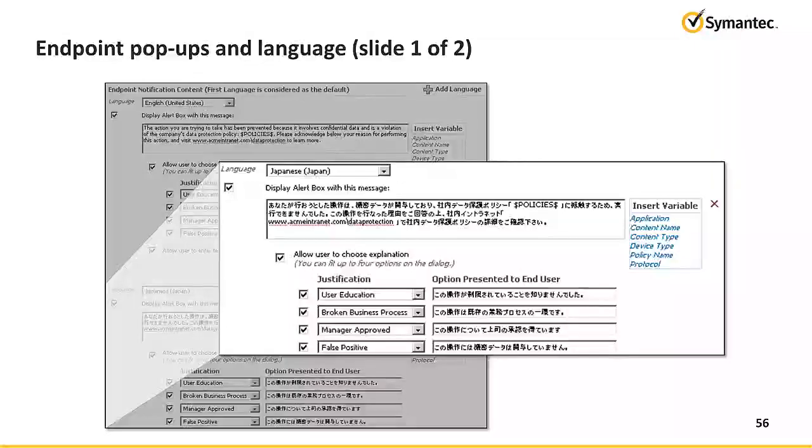For the configuration of the on-screen notifications for notify, user cancel, and block actions, there are several shared fields. For language, you can create different endpoint response rule notifications that are specific to the system locale setting in the operating system of the endpoint. When configuring endpoint pop-up messages, you must configure separate notifications for each required language. The agent automatically selects the appropriate notification based on the endpoint system's locale.